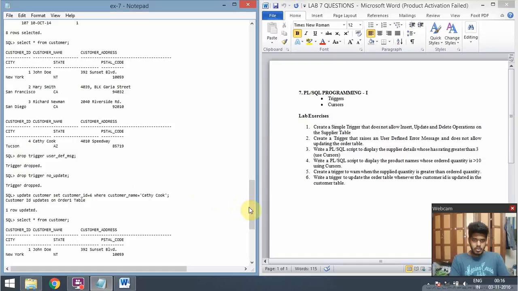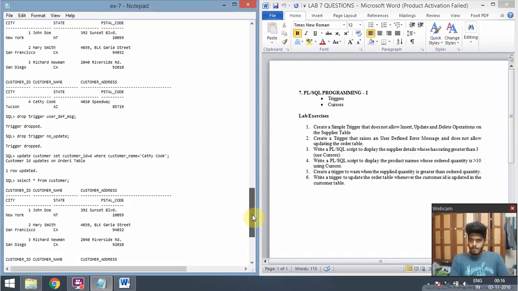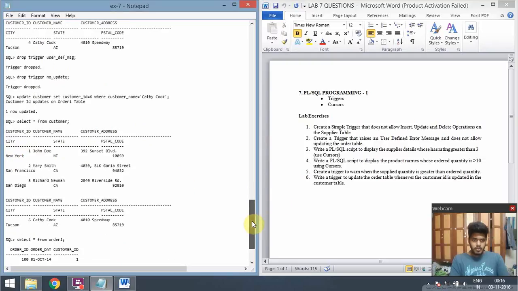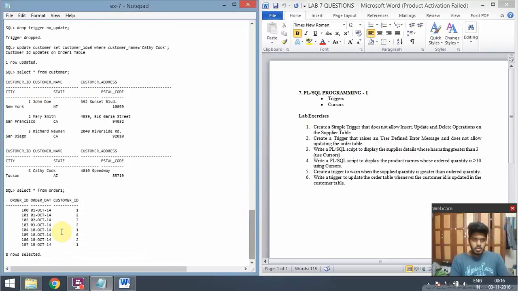Then we update the customer table and set the ID 06 where customer name is equal to Kathy Cook. So it's updated. We get the following table. So yeah, that's the experiment.